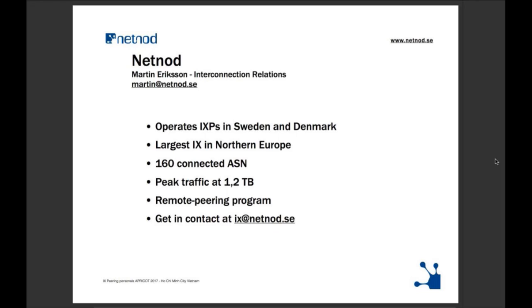Yeah, hi, I'm Martin from NetNode in Sweden. We run the exchanges up in Stockholm and Copenhagen, where we have about 160 connected ASNs. We peak at about 1.2 terabit of traffic. We have a remote peering program up and running. So if you want to peer up in the northern parts of Europe, please contact me or send us an email at ix@netnode.se. Thanks. Thank you very much.